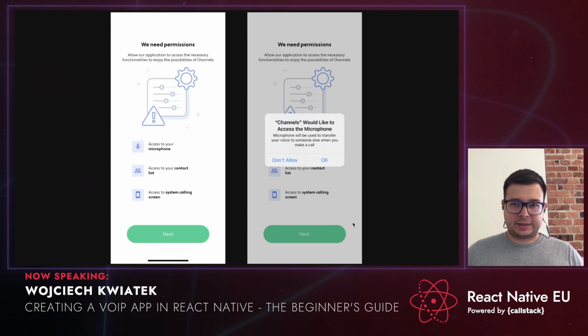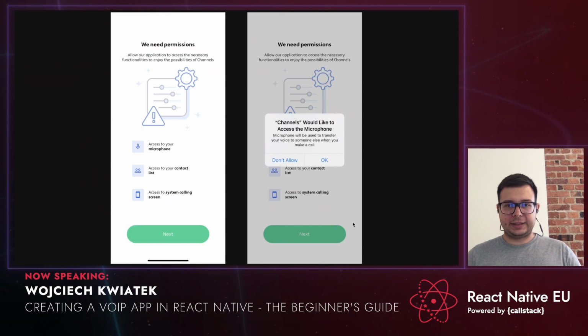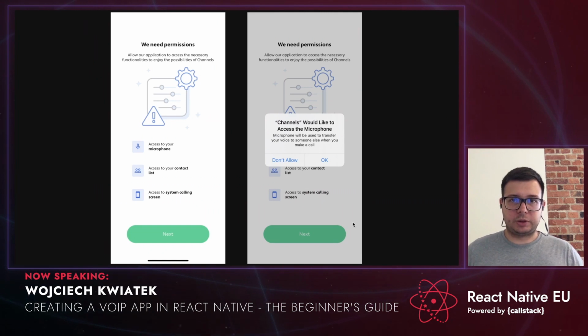And why is this such a problem? First, because the guidelines, especially on iOS, require you to have a working app even without the permissions. So even if we have a calling app and the user doesn't give you any access to the microphone, it still needs to work somehow. It may give some information that you don't have access to the microphone, so please give it to us so we will be able to make a call.